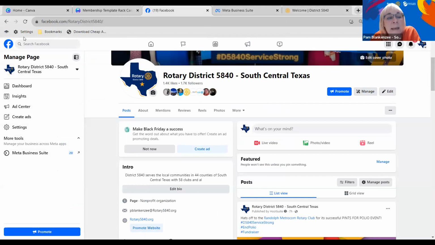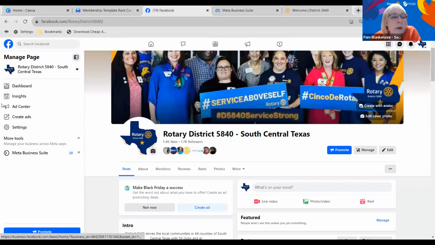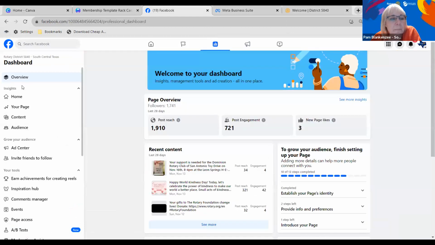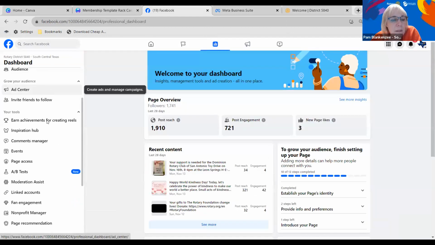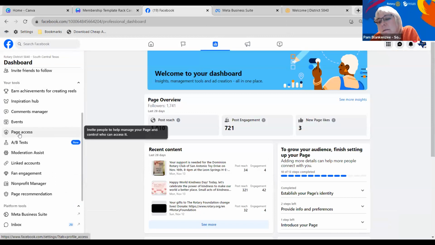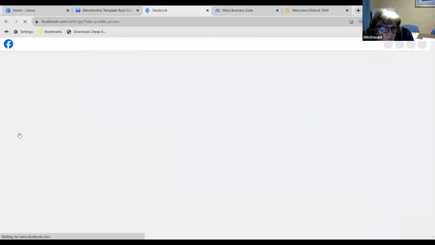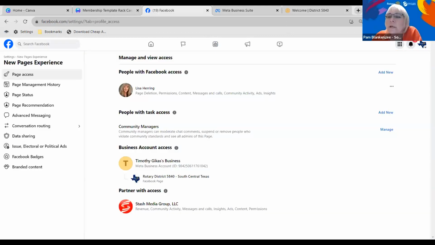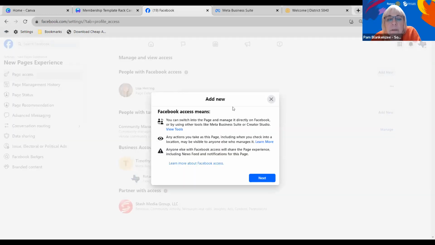It's going to say manage. You're going to want to come up here to dashboard, and you're going to click page access. In page access, it will tell you who has access to your page. And what you would do is hit add new.